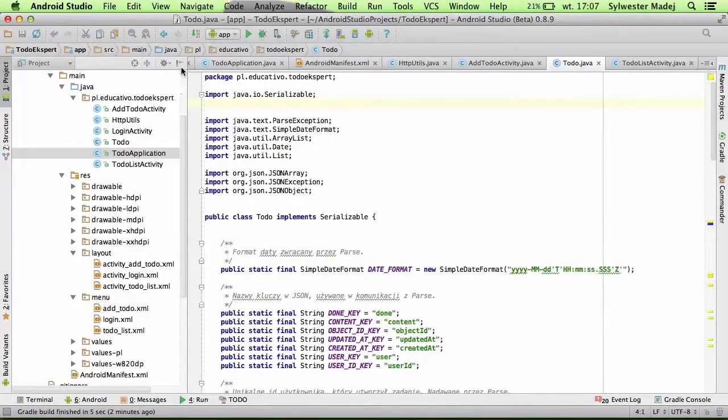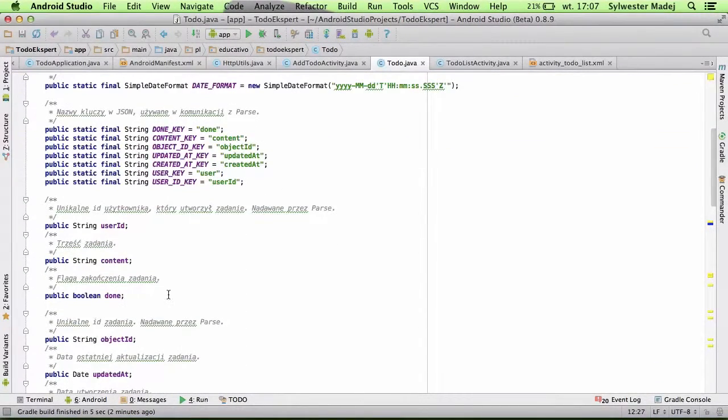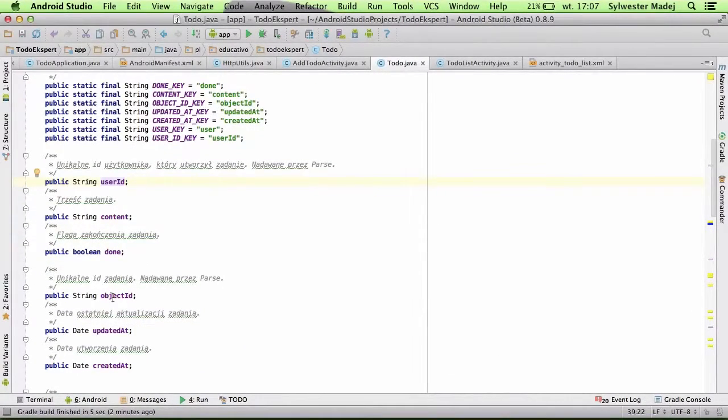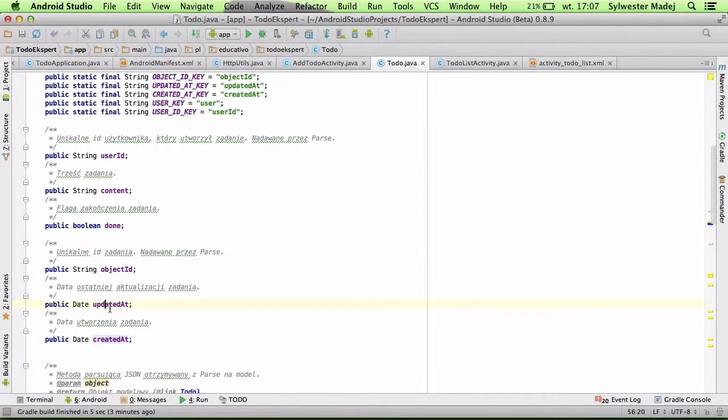Let us briefly discuss the implemented elements. It's very similar to the earlier implementation, but there are many more fields. Here, we'll find the content and done fields, which were there from the very beginning. Additionally, I've created the following fields: user ID, object ID, updated at, and created at.